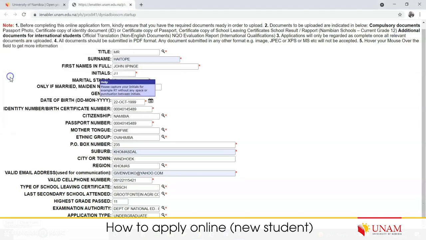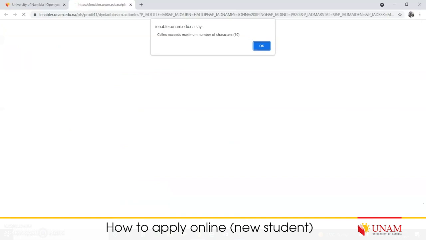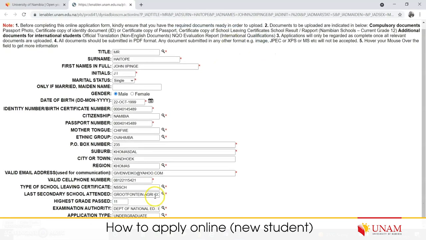Once I am done, I would always advise students just to go through and make sure that all the details are correct. Once you are happy, you can click Save. If not, you can clear the form and start all over again. If you are happy, you click Save. Oh, sorry, my cell phone number, it's too long. So again, that's the error that you'll be getting.